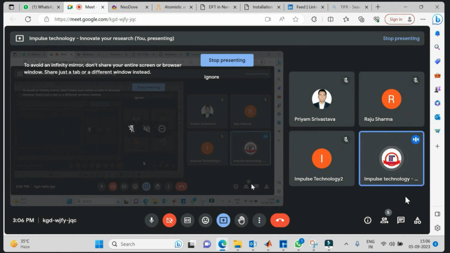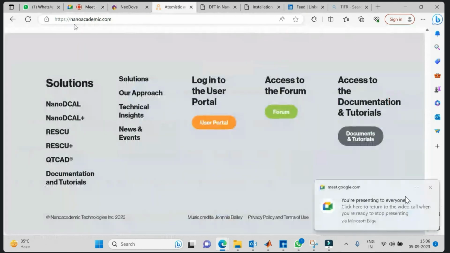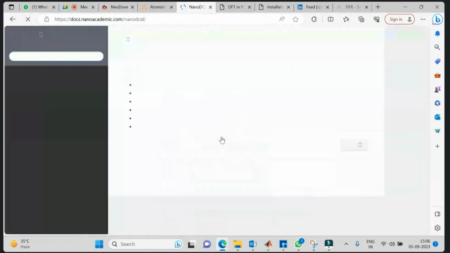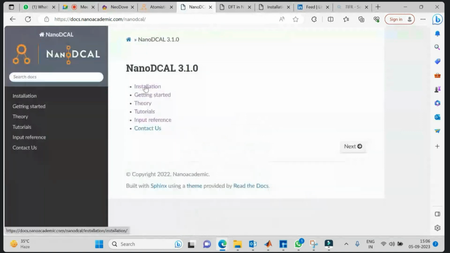If you talk about the installation procedure on Matlab, you can visit our official website, nanoacademy.com, and then go to documents and tutorials. And here you can see this is the Nanodcal, and this is the installation procedure.